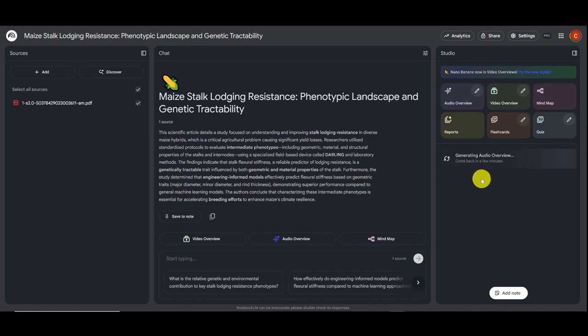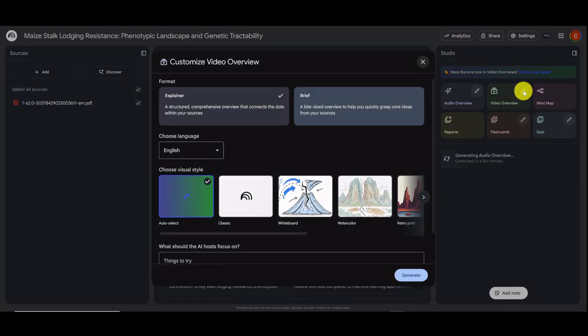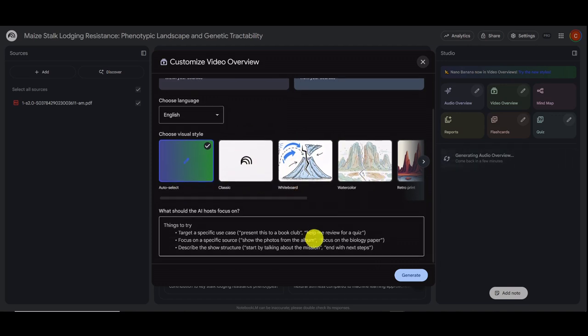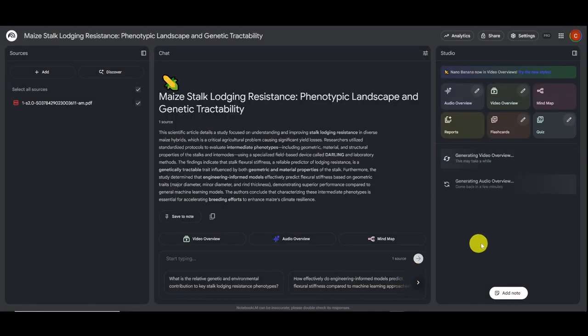Next, let's create a video overview of the material. Select the pen tool in the Video Overview button here. We can adjust the format, language, and visual style of the video, as well as a prompt field where you can provide additional instructions. Once we are ready, we can select Generate, and it will begin generating a video overview. Once it is done generating, you can download the file and post it to your web campus site.